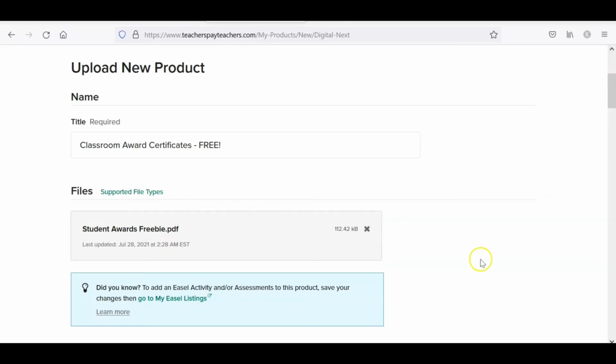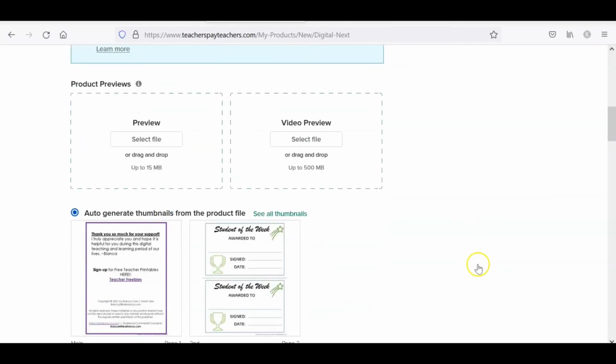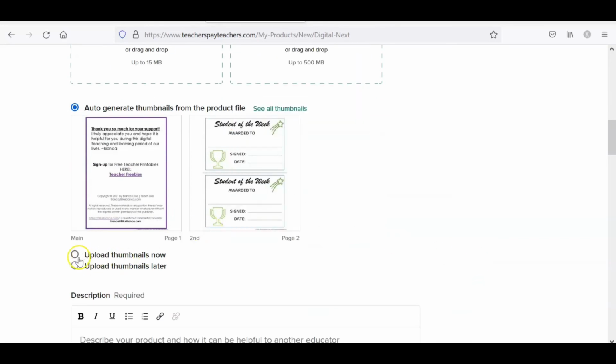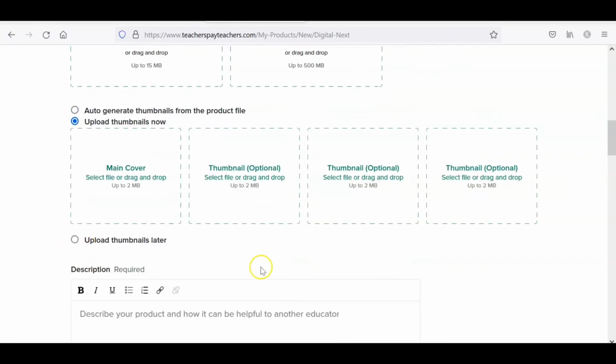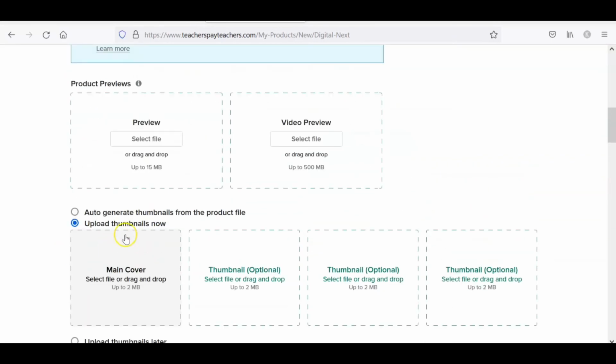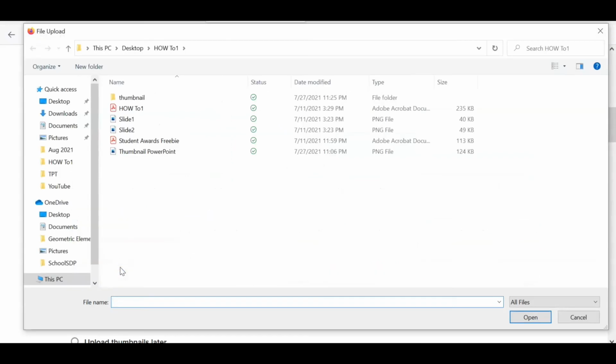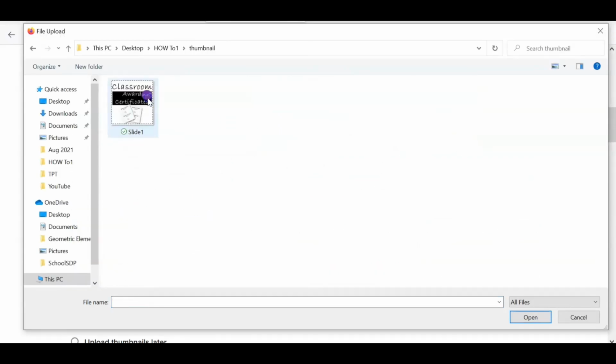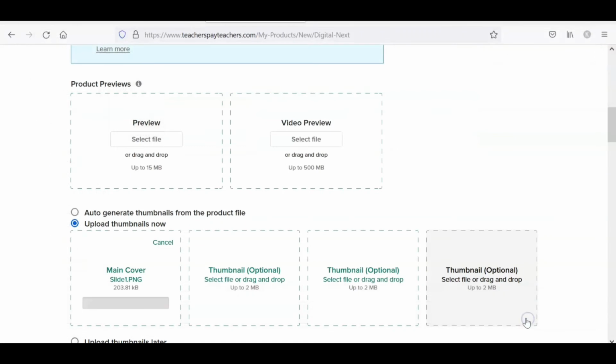And then once it's uploaded, it actually generates some thumbnail previews. But we're not going to use those because you don't want to see the thank you page. So we're going to add our main cover that we just created in PowerPoint and get that uploaded into TPT.